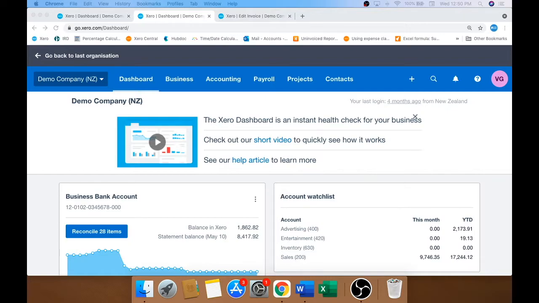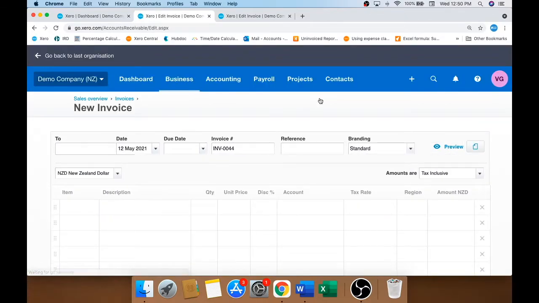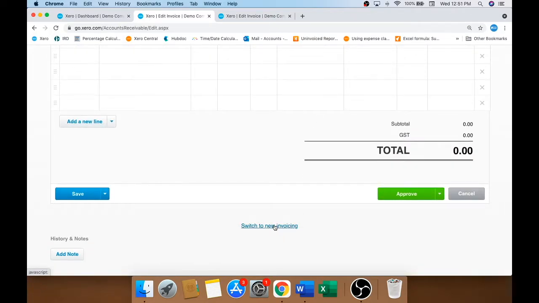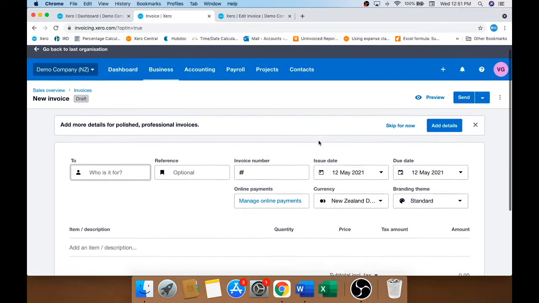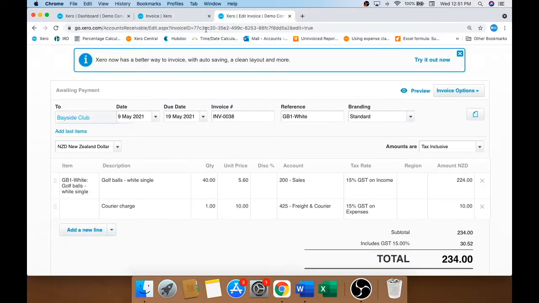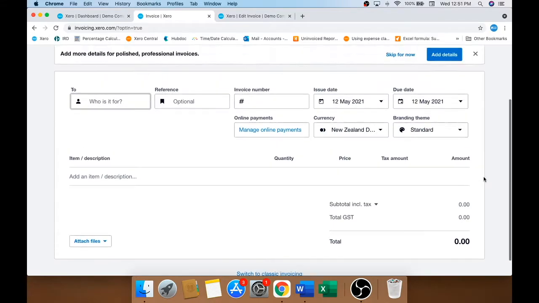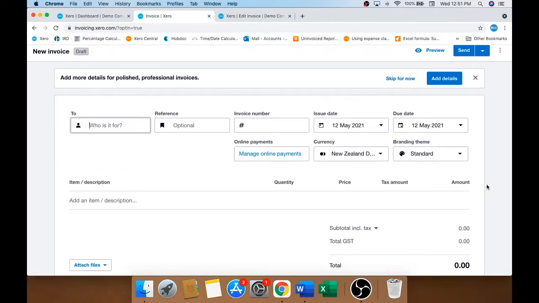There we go. So to get to the new invoicing feature, you click on New Sales Invoice here, which will take you to the classic invoicing screen. And then we scroll down and click this Switch to New Invoicing link. So when it loads, you'll see immediately the screen looks different. It has all the same fields as classic invoicing, but the fields have been condensed into meatball menus and drop-down arrows. So it looks like many of the elements have disappeared, but they're actually just tucked away. So this will take some getting used to.